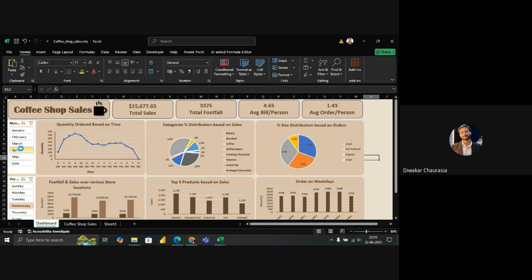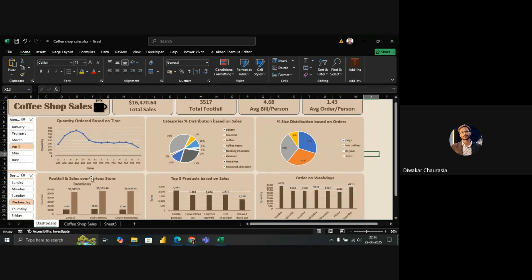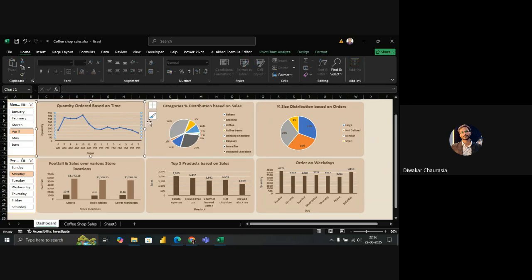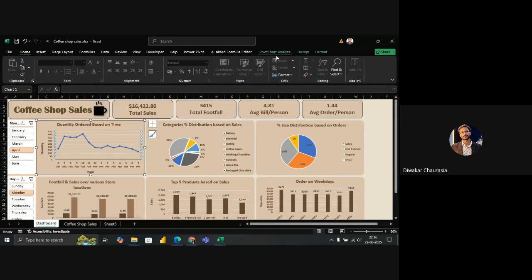See, it is working. Whenever you select any month, everything will change accordingly, all the values. You have to make a connection for that. And you can do that when you create a chart. There is an option to connect that as well.